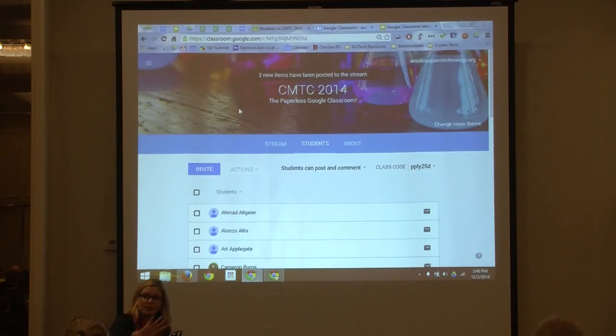So if you're full and you don't want anyone to mistakenly or accidentally join your class, you can disable the join code. So when you create your classroom, that's just there as this random code for you? Yeah, and you can change it if you want to.